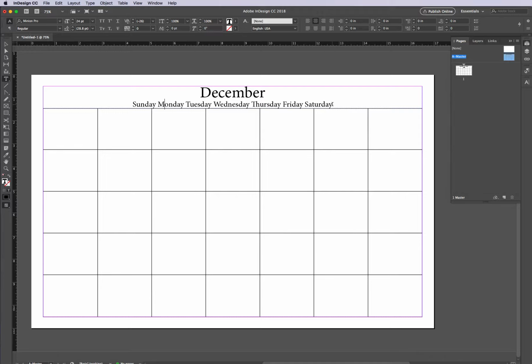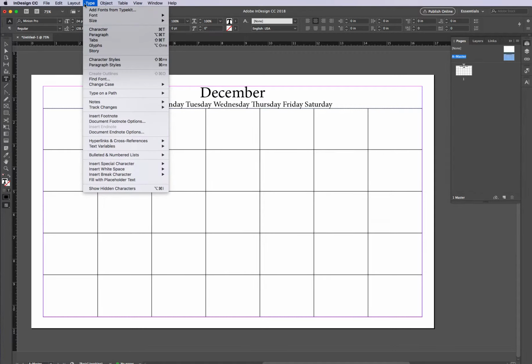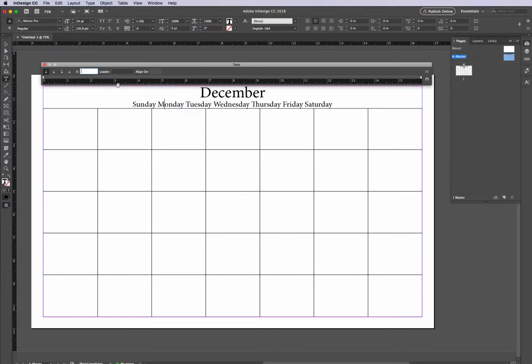So all this stuff here does not line up with each column I've got there. What am I going to use to do that? Hey, how about Tab Ruler? Tab Ruler is something you will find under Type menu, I hope. If I don't find it in here, there it is. Tabs. Okay, so I got to set one of those center tabs for each of these.